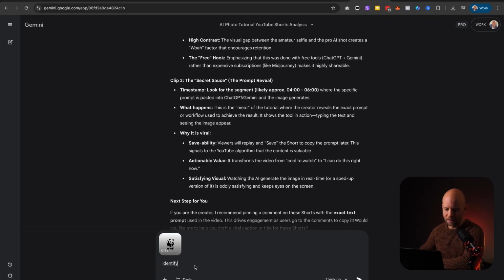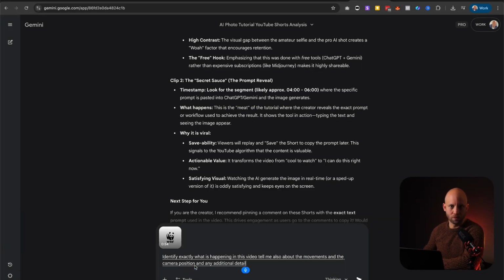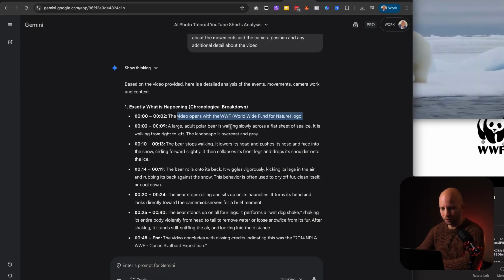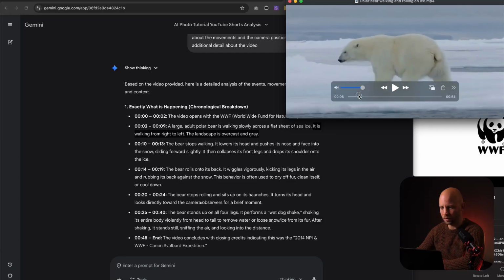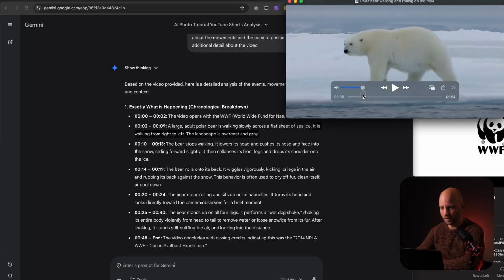identify exactly what is happening in this video. Tell me also about the movements and the camera position and any additional detail about the video. A large adult polar bear is walking slowly across the flat sheet of sea ice. It's walking from the right to left. The landscape is overcast and gray. So, yeah, we can see the bear walking from the right side to the left.